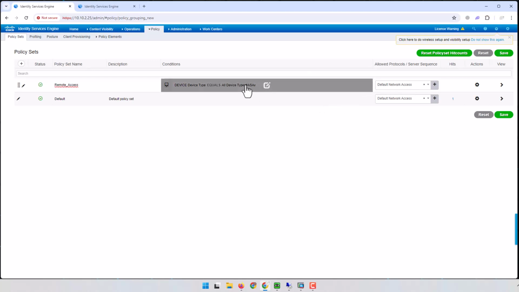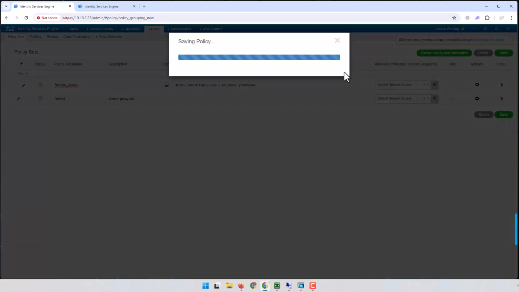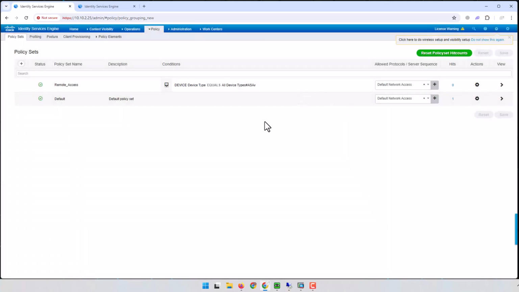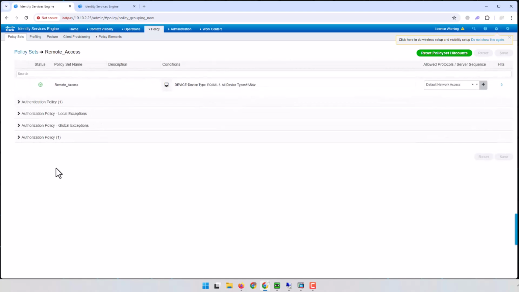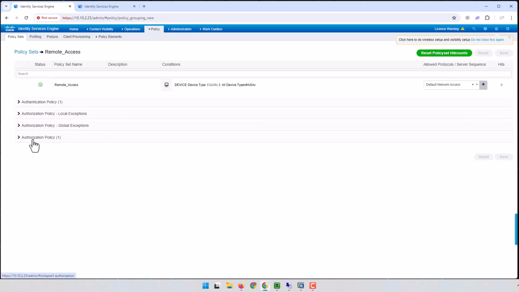If someone accesses this device, then what? Okay, we need to save this first. Okay, now if someone knocks on the door in the ASV, then what should happen? Let's go and see. Here you can see many different authorization policies that it has by default, and the one that we need here is the authorization policy.